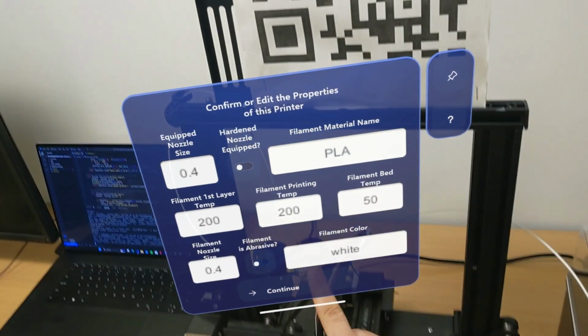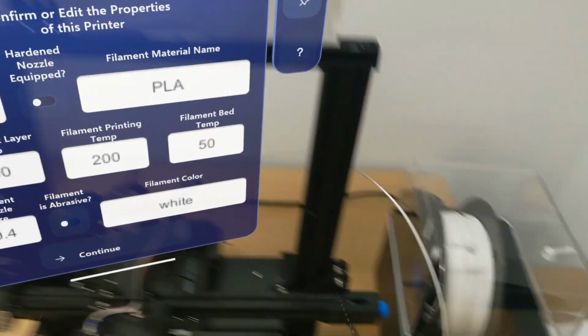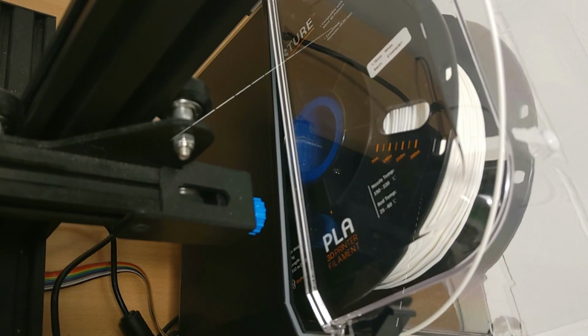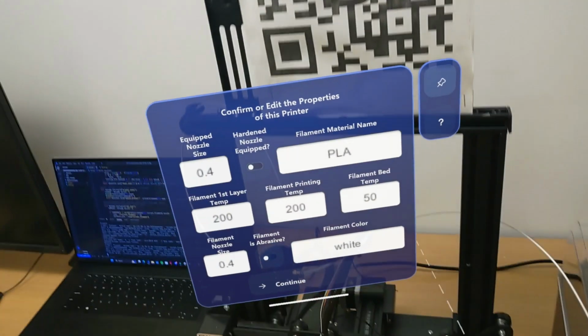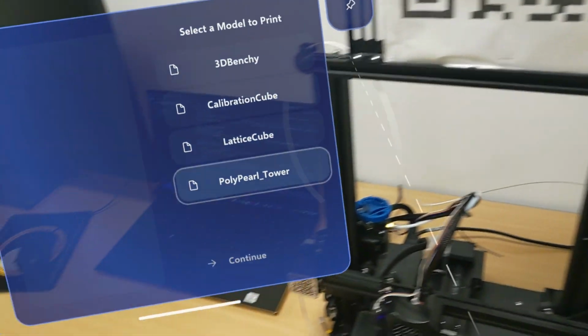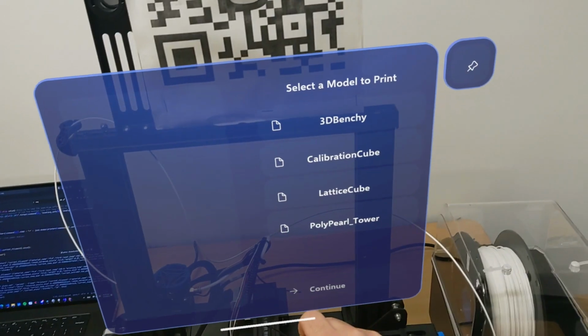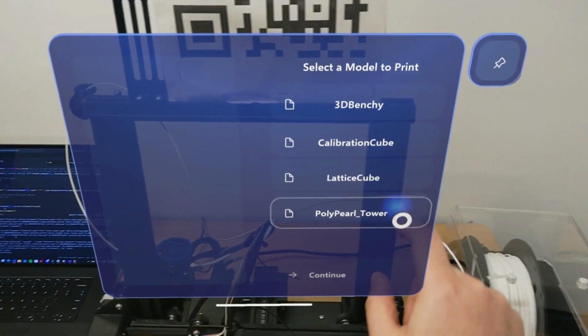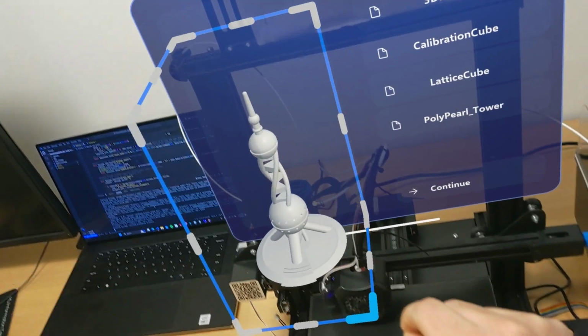Next, the user is shown a configuration screen with details about the printer setup to be confirmed. This is used to ensure that the current configuration matches that of the digital model used to verify print compatibility and perform error detection on the unified server.